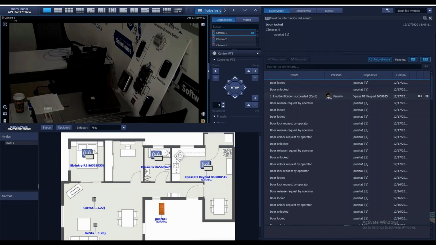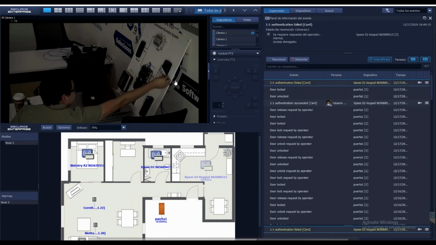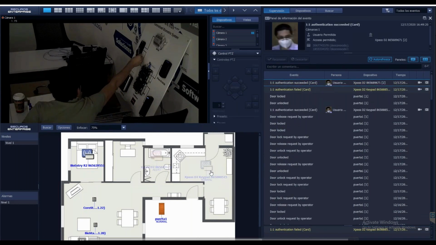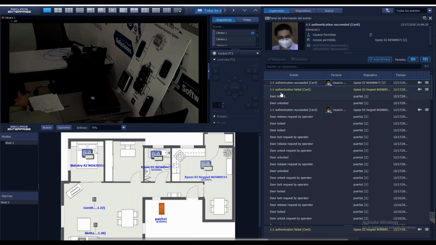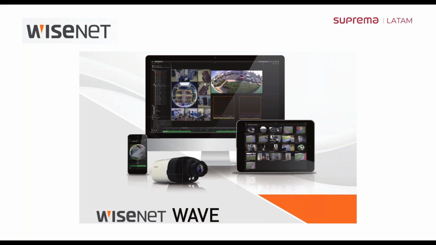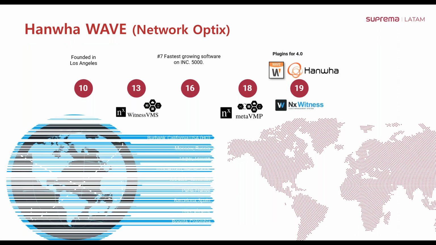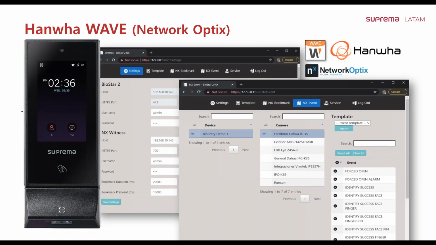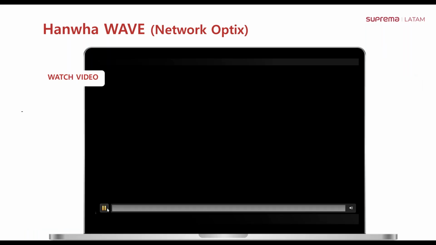Once you perform the first authentication, you see that in real time, the readers are reporting the data and the devices are producing the events also in real time, which are registered by the VMS also in real time. Okay, and just for going ahead with this, we have also Hanwha Wave or Network Optix, which also allows you to have a granular configuration from them. And here, the demonstration.